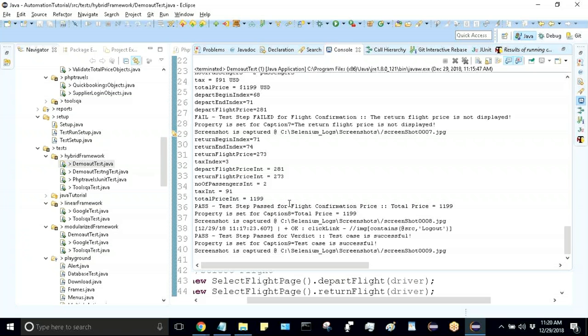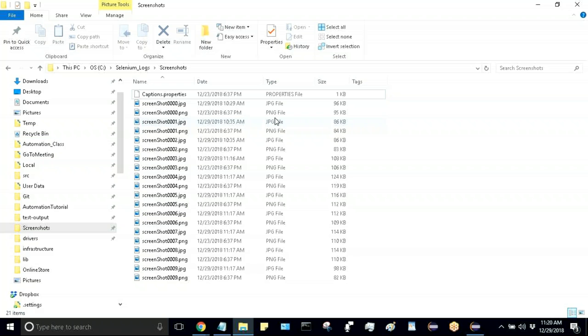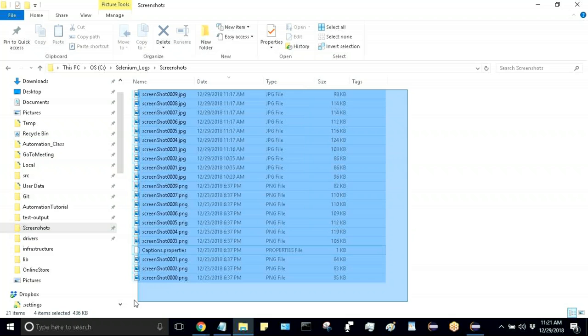Now the screenshot is stored at this location, right? Now we will go and check. All the screenshots are stored. One thing it didn't tell is that because we changed the JPEG to PNG, the previous ones are still intact. Current ones are JPEGs, previous PNGs are still intact. You can see the date, but we can delete everything, and next run it will store only those JPEGs.